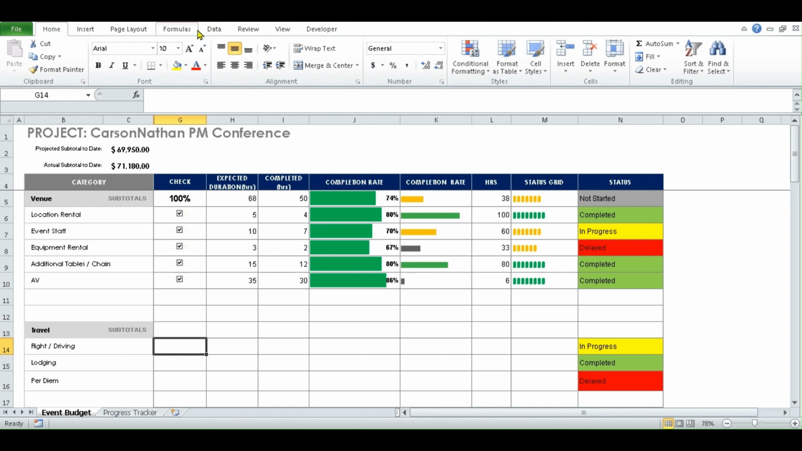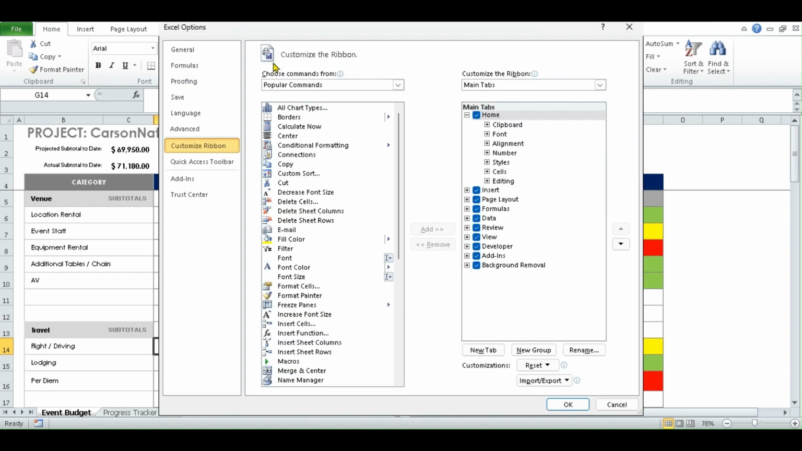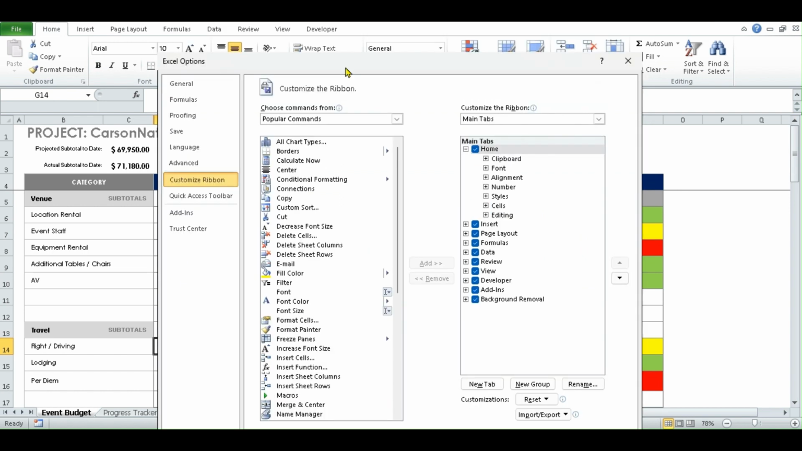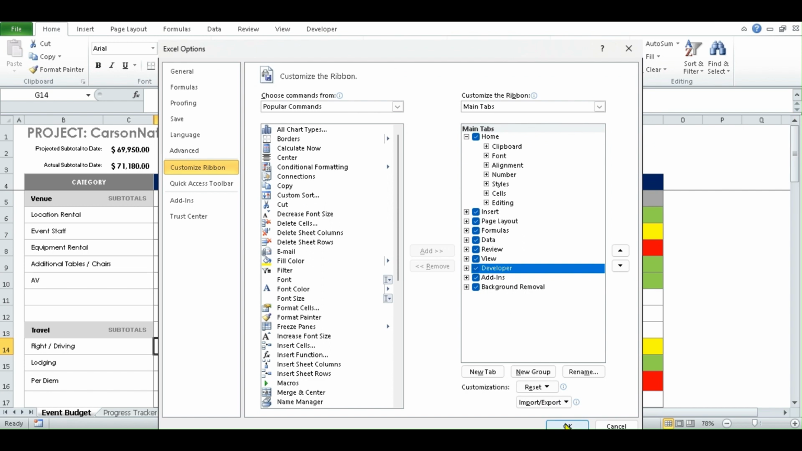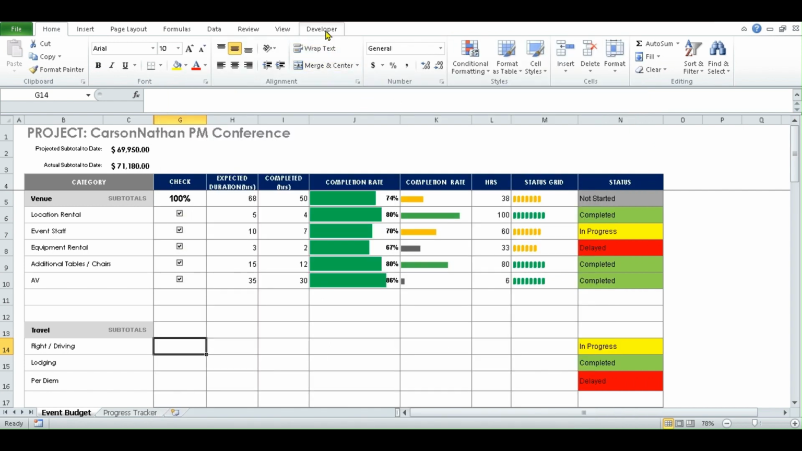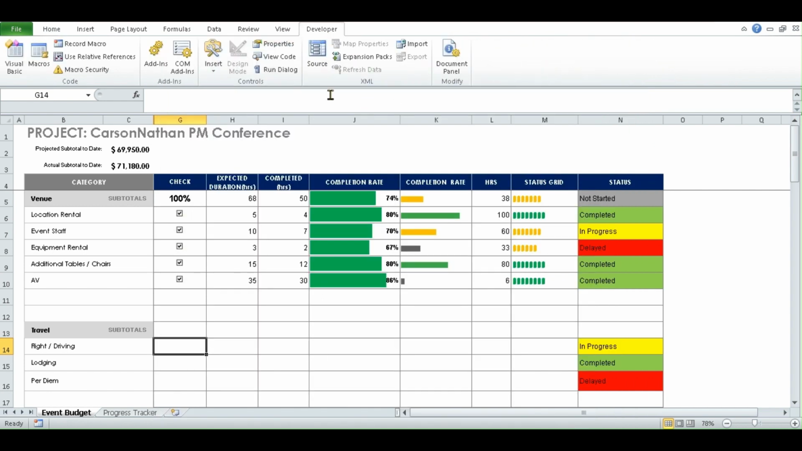If you don't have the developer tab as part of your ribbon here, just hover over any of the options that are here, right click and go to customize the ribbon. When you customize the ribbon, you arrive at the main tab, and if you don't have the developer tab checked, you go ahead and check it. So this tab right here, go ahead and check it and you say okay. What happens is that you now have the developer tab available.